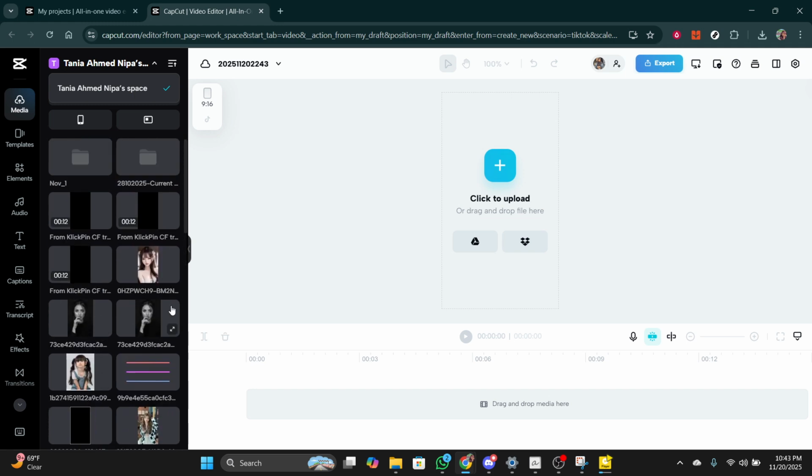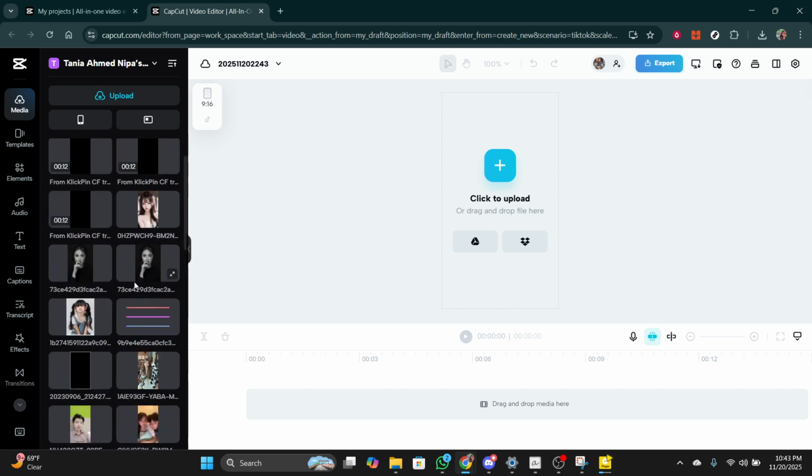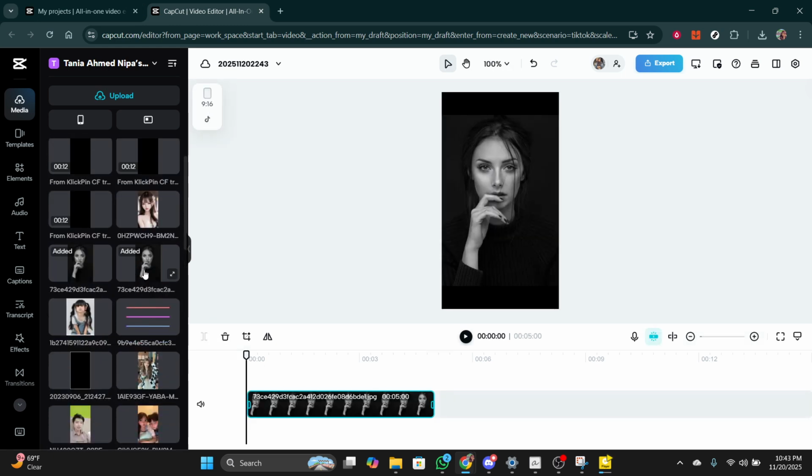With your project ready, it's time to bring in your footage. In the media panel, locate the video you want to use, then click it to place it on the timeline. You'll see your clip appear as a bar in the timeline area. Make sure your playhead is positioned where you want to preview the effect as you work.